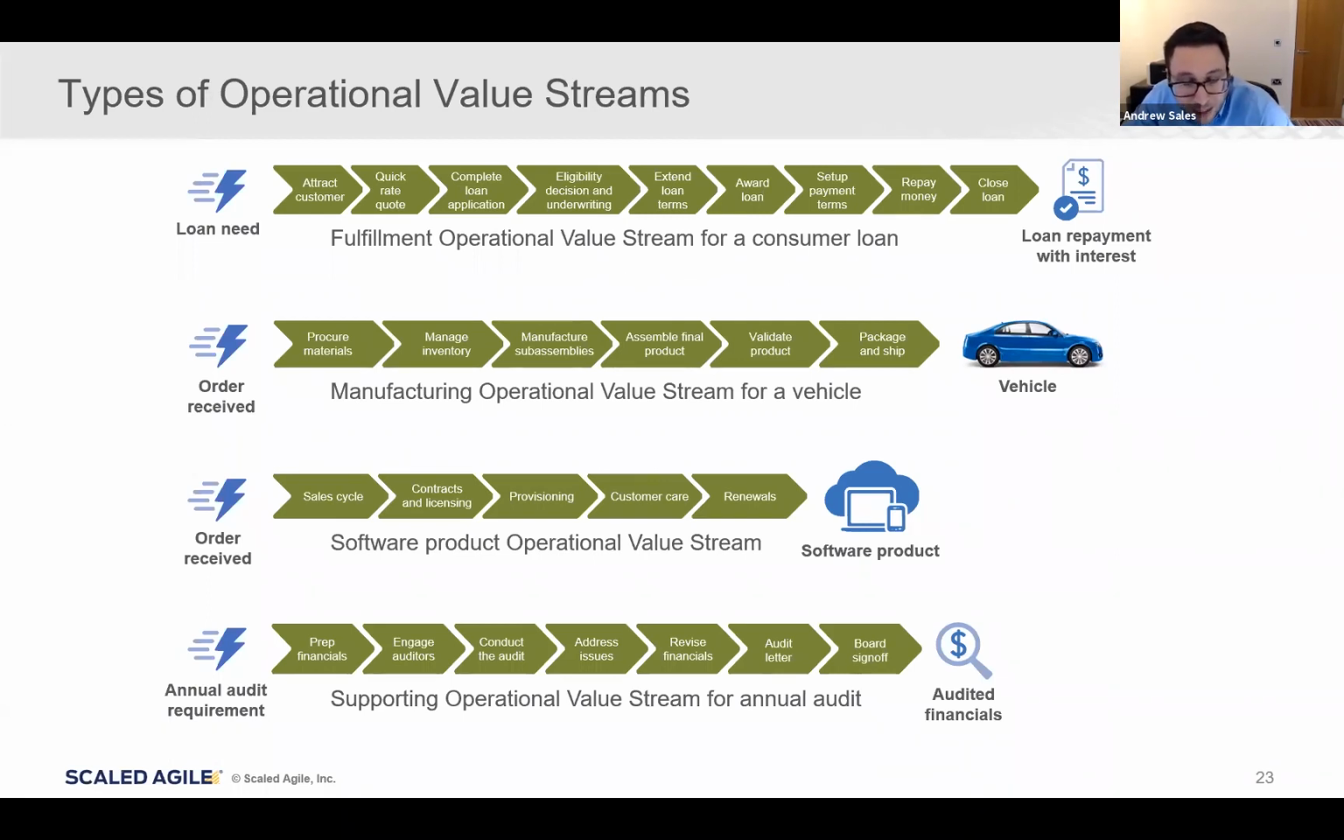And then, of course, the manufacturing operational value stream. This operational value stream is converting raw materials into products, consumer products such as medical devices, complex cyber-physical systems. And then the third one is the software product operational value stream. And this recognizes organizations that are actually providing and selling software products, ERP systems, SaaS software, mobile and desktop applications.